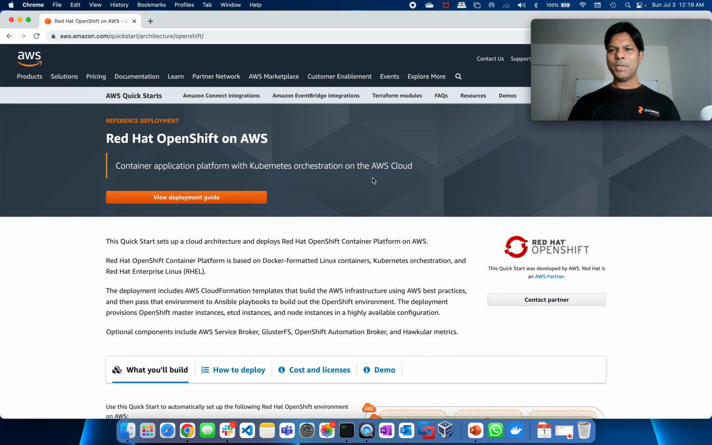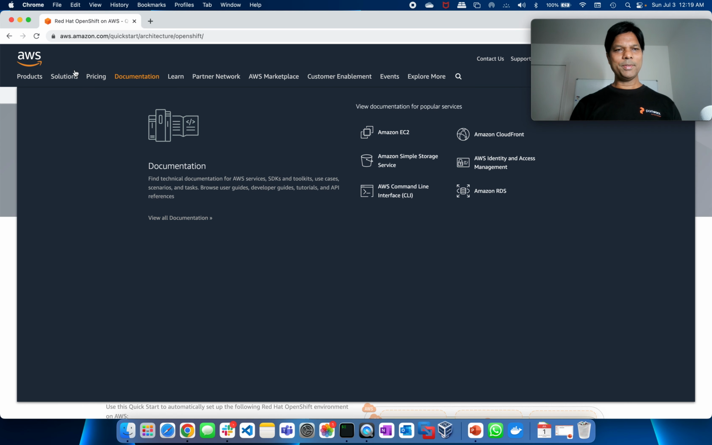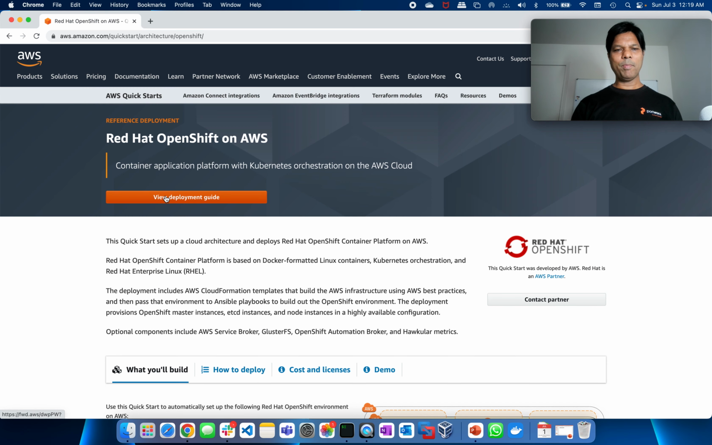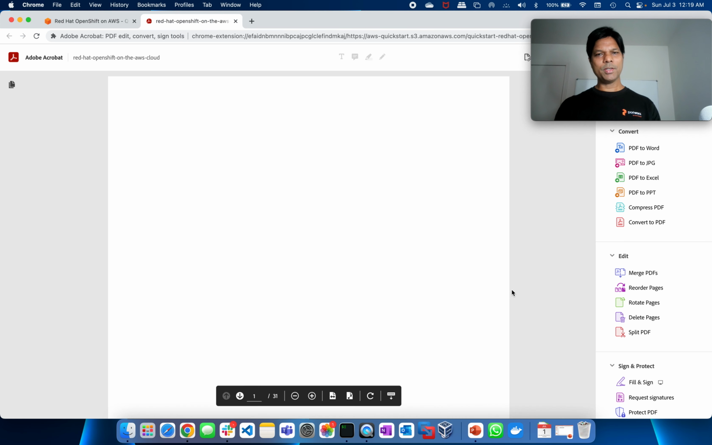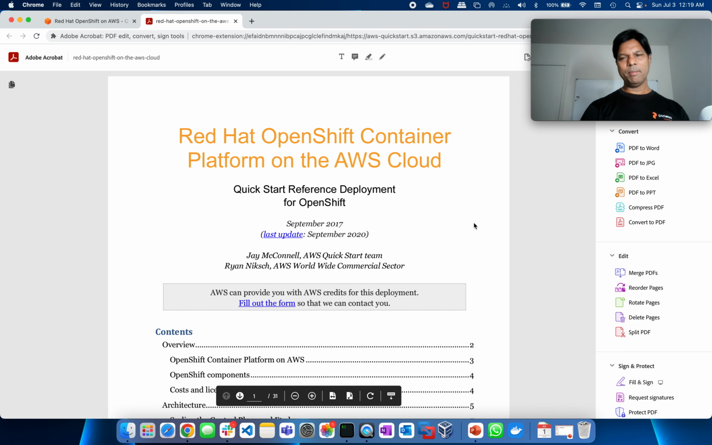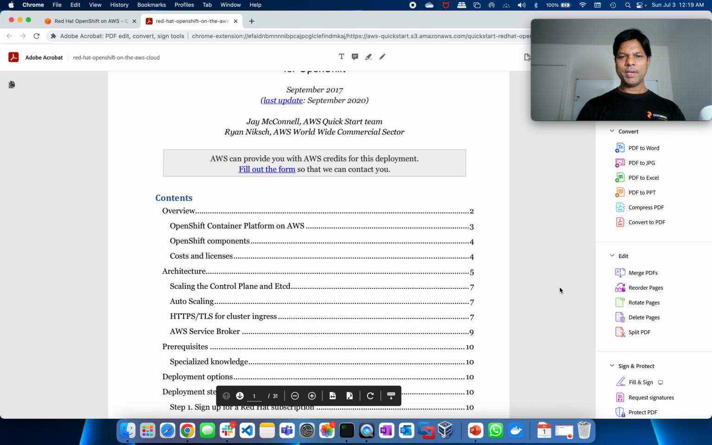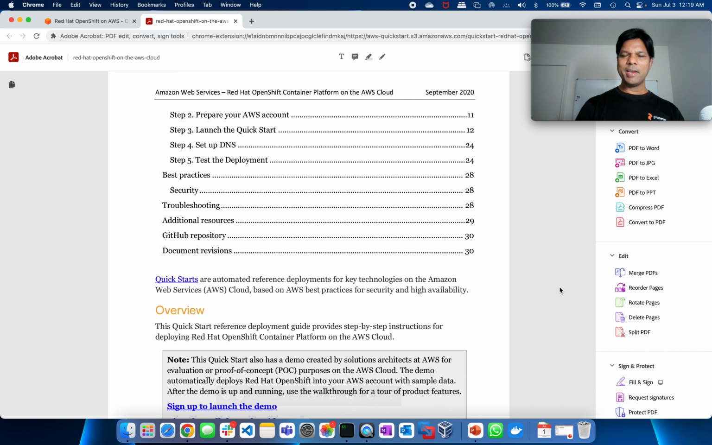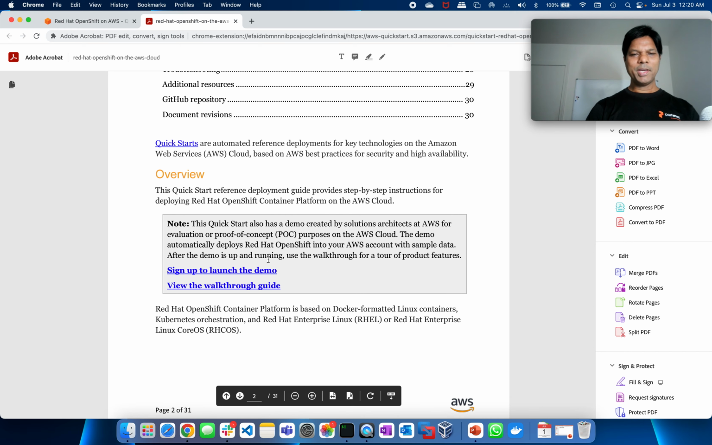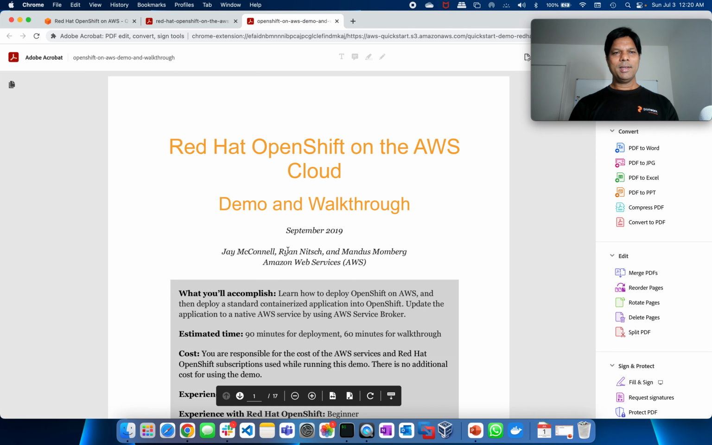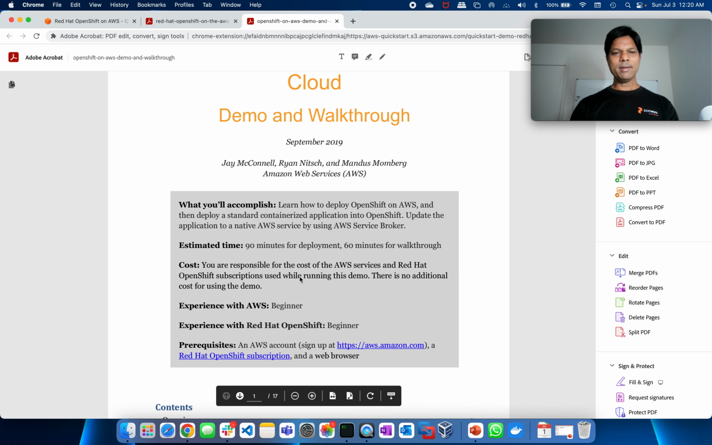So you go here and click here, view deployment guide. You can find step-by-step instructions to install OpenShift on AWS cloud, right? Here I'll give you how to actually get there quickly from this document. You don't have to read completely. Here, if you see, there is a view walkthrough guide. You can just click this link and it will take you to another document.